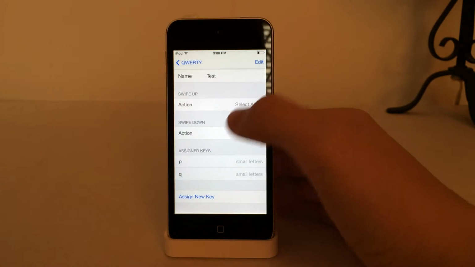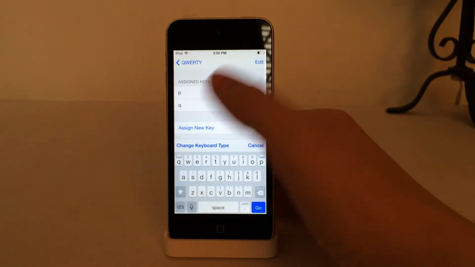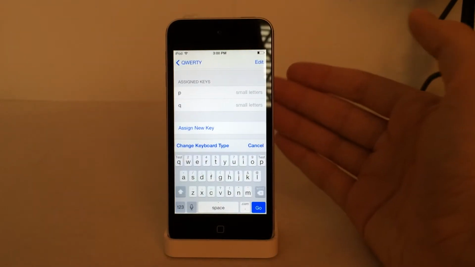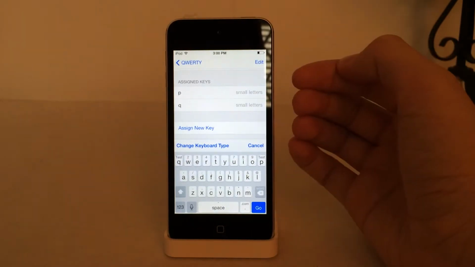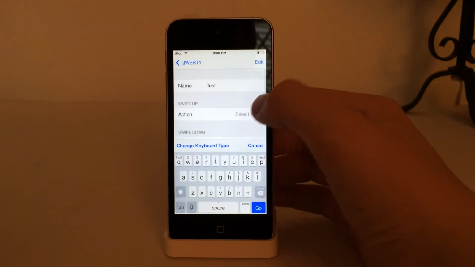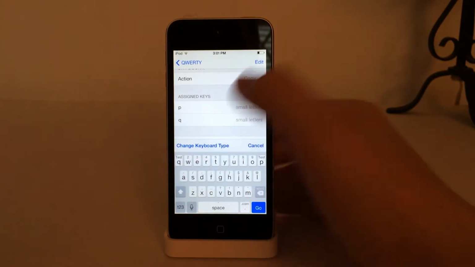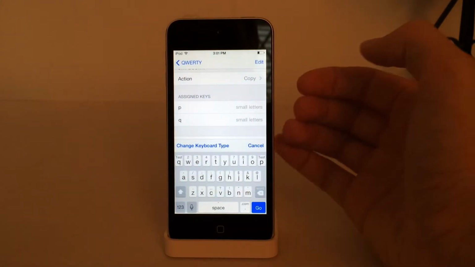Something else I want to mention when assigning new keys is it is case sensitive. So if you assign a key when it's in lowercase, it's only going to work in lowercase. And you can see next to the assigned keys, it does say small letters. What this means is the shortcuts that you assigned here will only work when you swipe up and swipe down if the shift key is disabled. So if the keyboard is in lowercase mode.